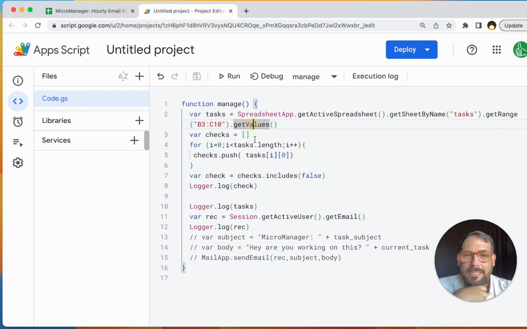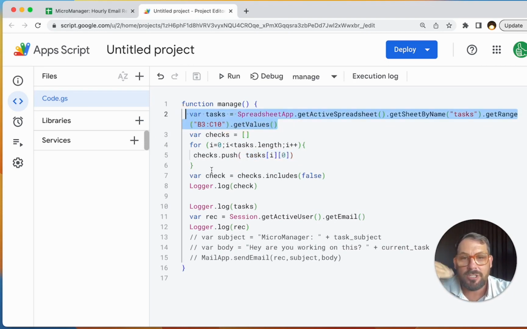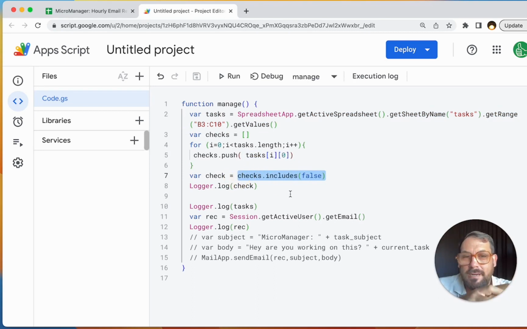All right, so what we're doing now is we're going to create a checks array, and we're just going to create it from the first column of tasks. So we have B3 to C10. We're going to get everything here, but we're just going to get the checks, and then we're going to check, does it include false? And if there is one of those checkboxes that is false, we want to actually send the email. So what we did here is variable checks equals a blank array. We created a for loop here, i equals 0, i is less than tasks.length, and i iterates plus 1 each time. We take the checks and we push to it whatever's in tasks[i][0], bracket notation. So the very first thing, all the trues and falses.